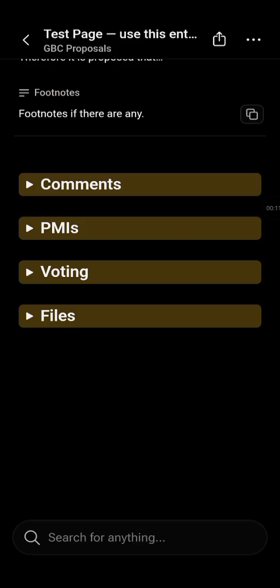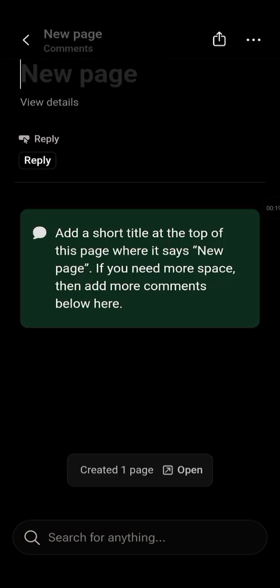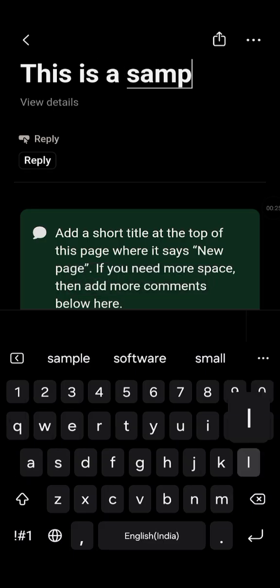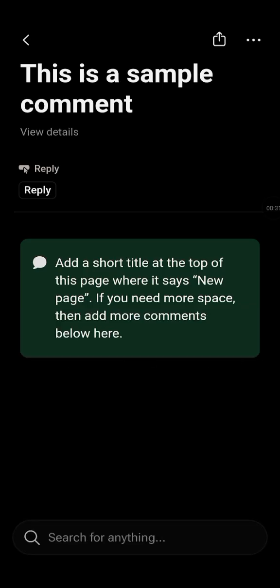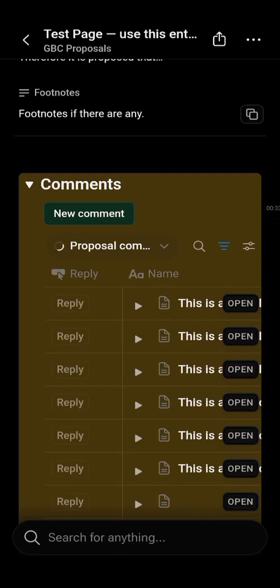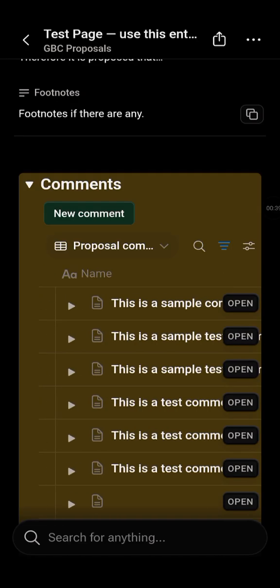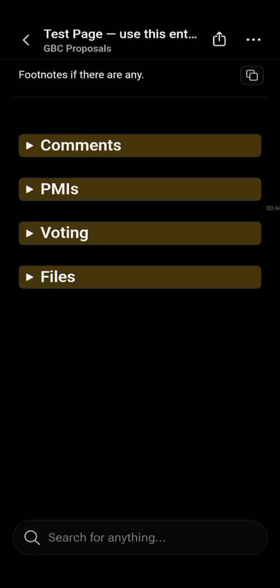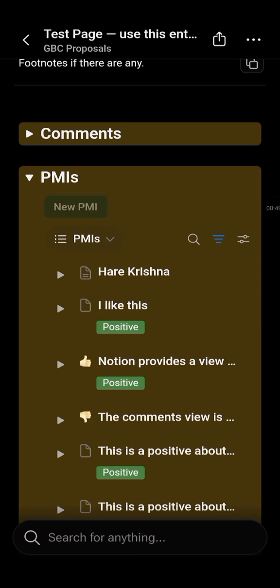In order to put comments, we need to expand the comment section, then click on new comment and enter our comment. That's it. Go back and you see this is a sample comment. So the comment has come here like that. You can enter a comment. Then we go to the PMIs, open PMIs, then click on new PMI.